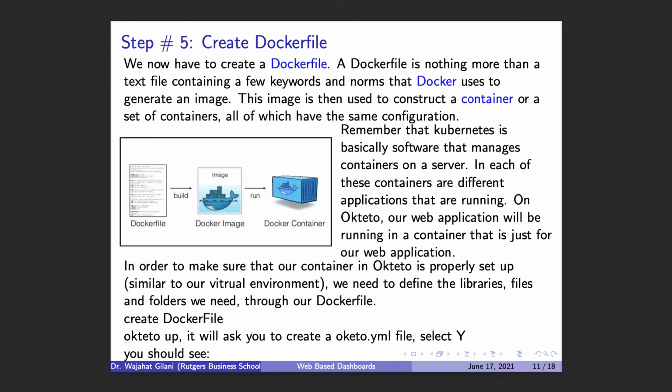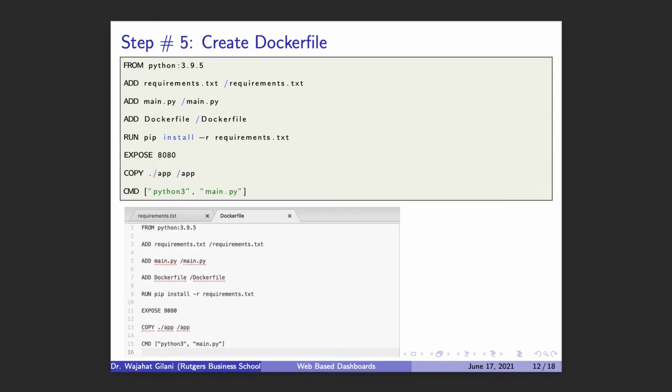All right, now the Dockerfile, it's kind of strange. For our case, it's very simple. It's a bunch of these keywords. Notice the FROM, ADD, RUN, EXPOSE, COPY, et cetera. It'll look something like this on your machine. You just have to go in there and manually type it. So Python 3.9.5. Do it exactly like this. You guys are going to make some mistakes.